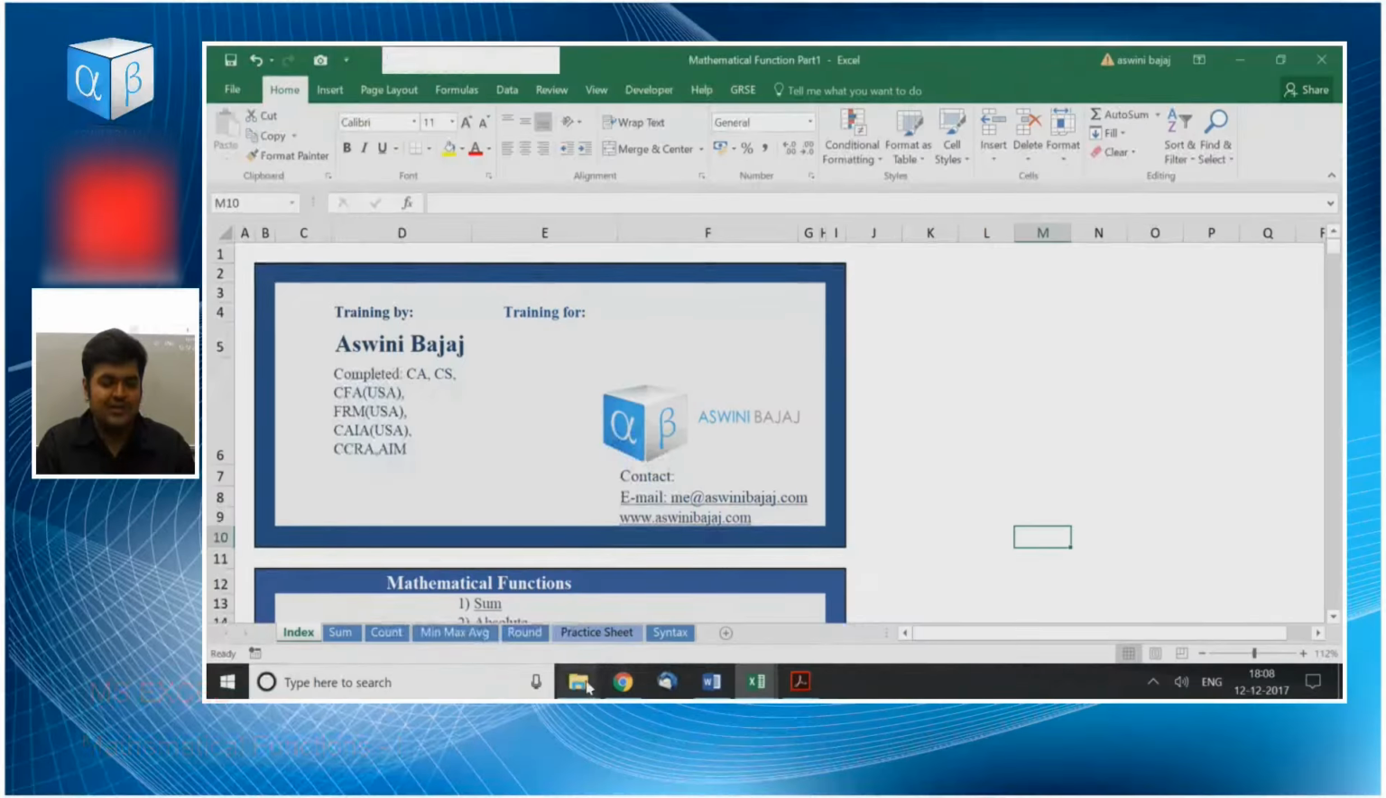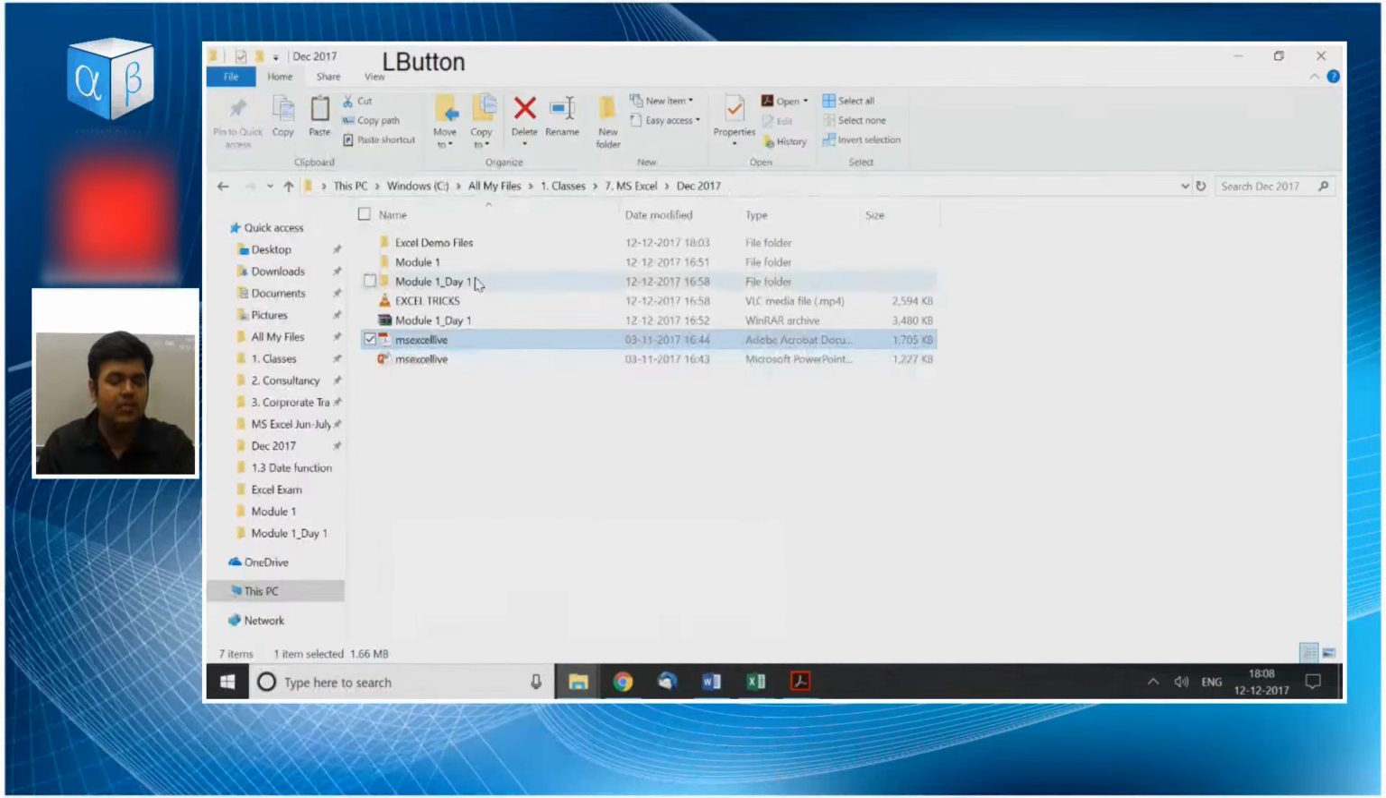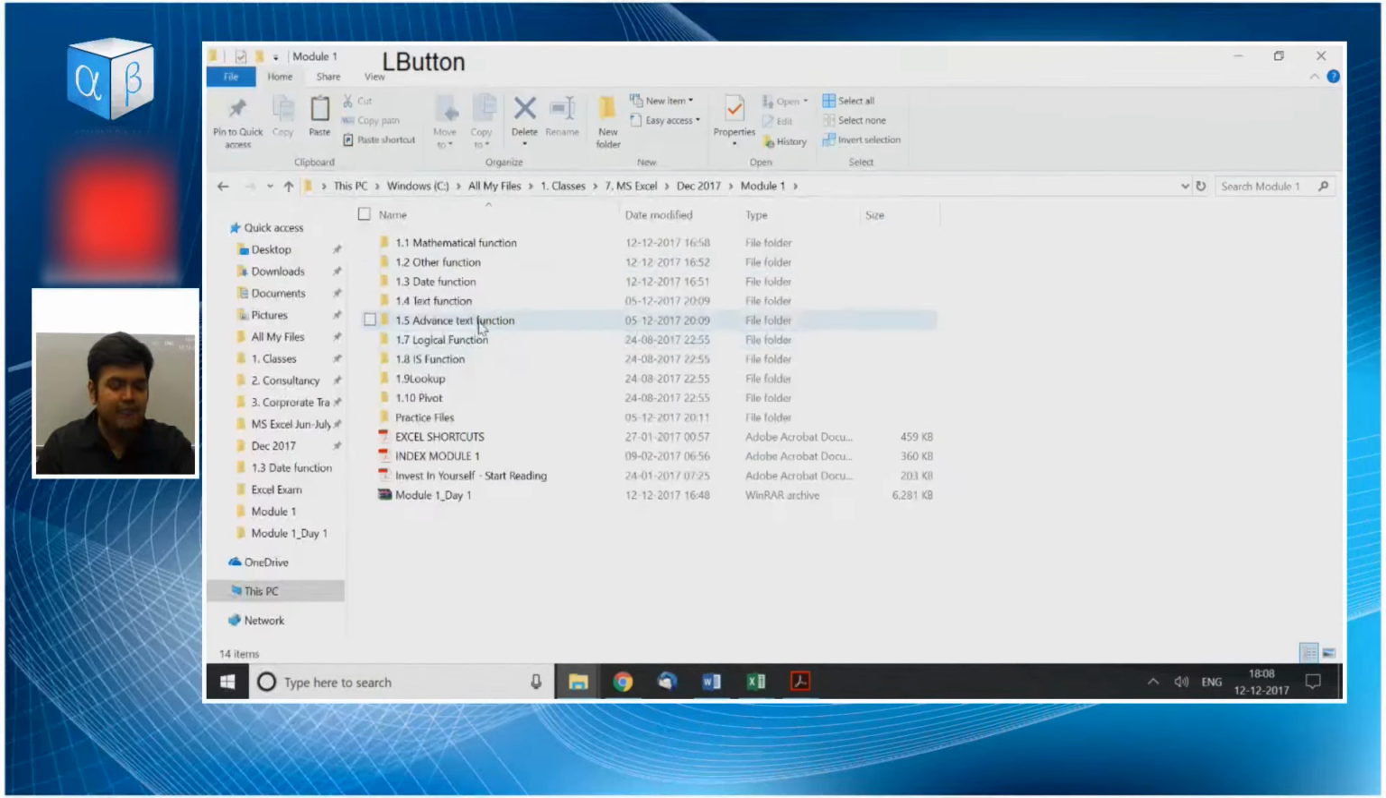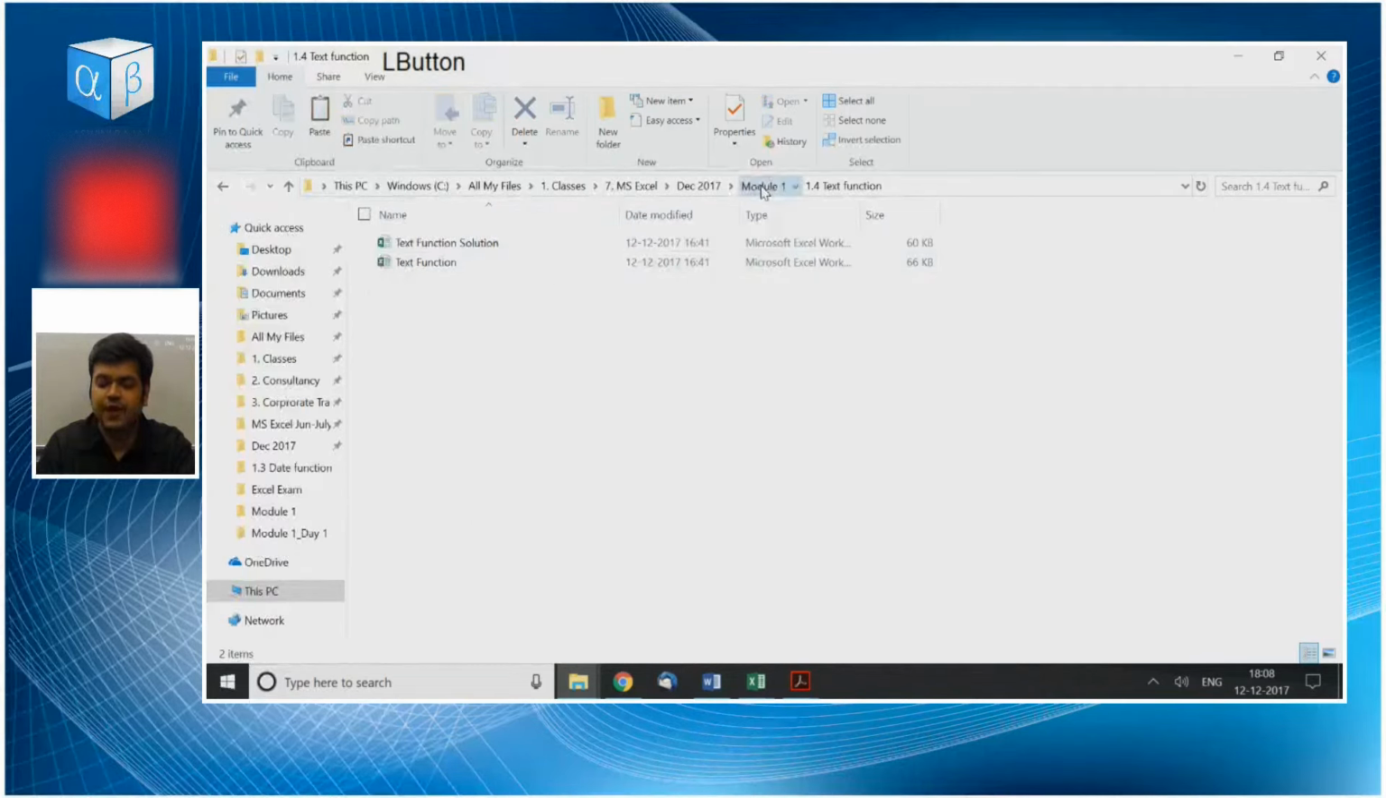Everyone, let's begin with mathematical functions part 1. As I had mentioned, every single folder will have two files. Every folder is given 1.1, 1.2. The mathematical functions folder will have a function file and a solution file for each function.